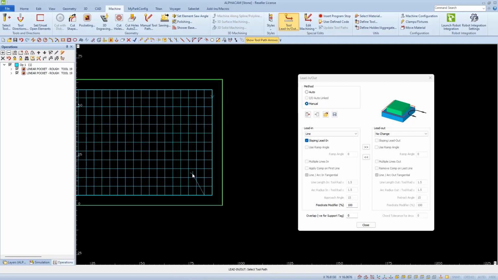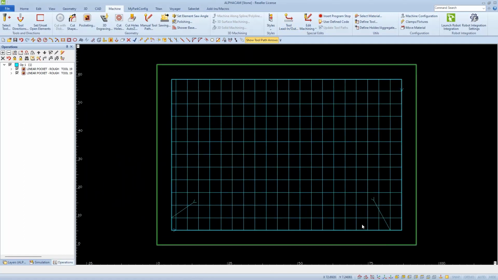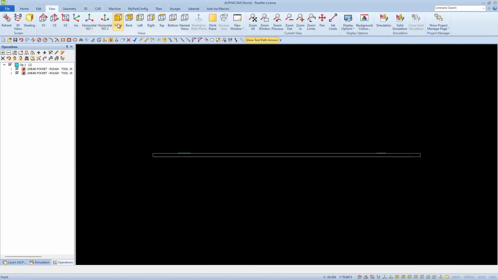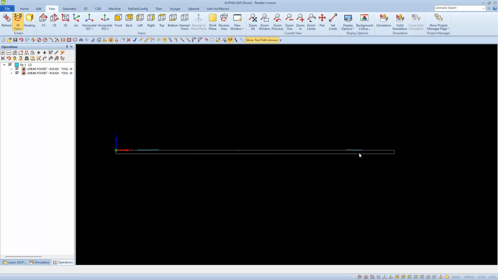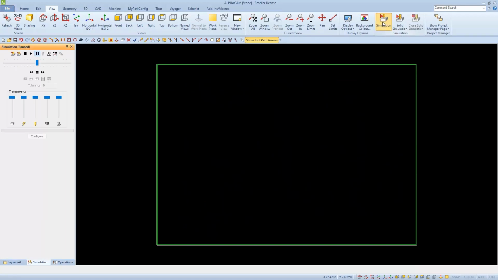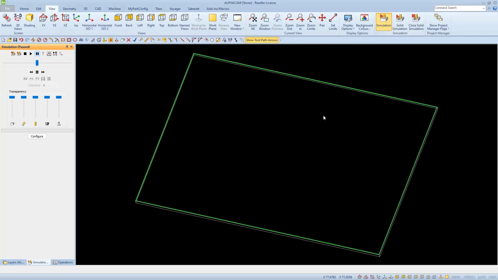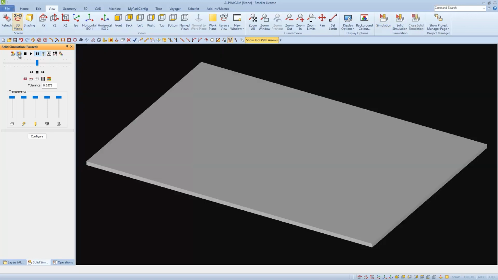And we can close out of the lead in and lead out window when they're both modified. And we can see that slope or ramp if we go to our view tab and choose a front view and then zoom in. And finally, we can run it through simulation. I'll just choose it from the view tab. I prefer to see it in an isometric view. Then I'll choose shade solid before I press play.